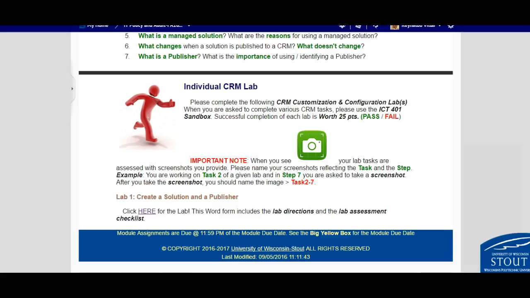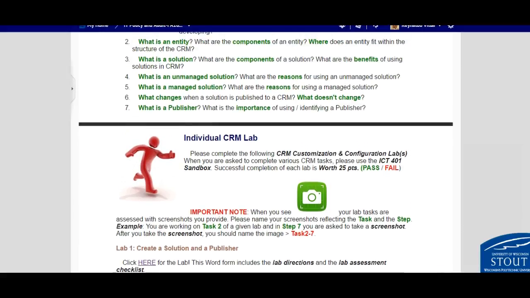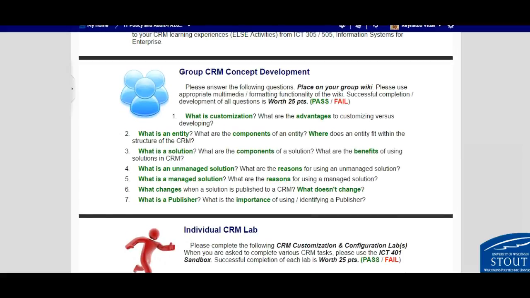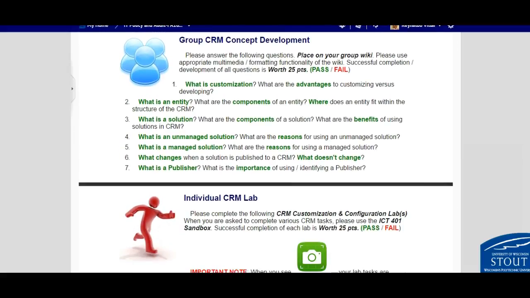The group CRM concept questions all come directly from the lab readings. In this module, the group questions come primarily from part 3. So individually, you should all read the assigned readings for this lab. And then as a group, you should answer the questions that Evan has posed for you. You'll then post your group answers to your group wiki on SharePoint.